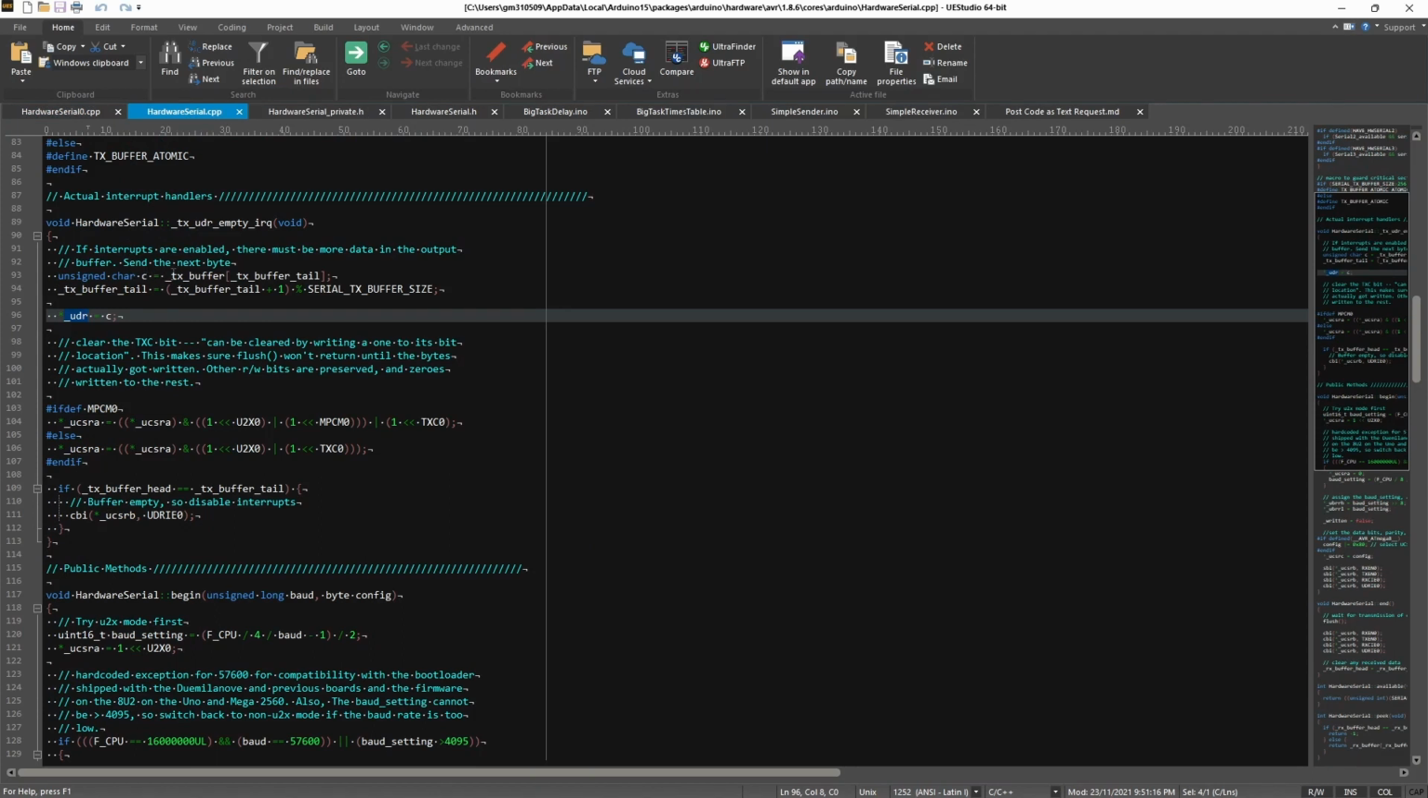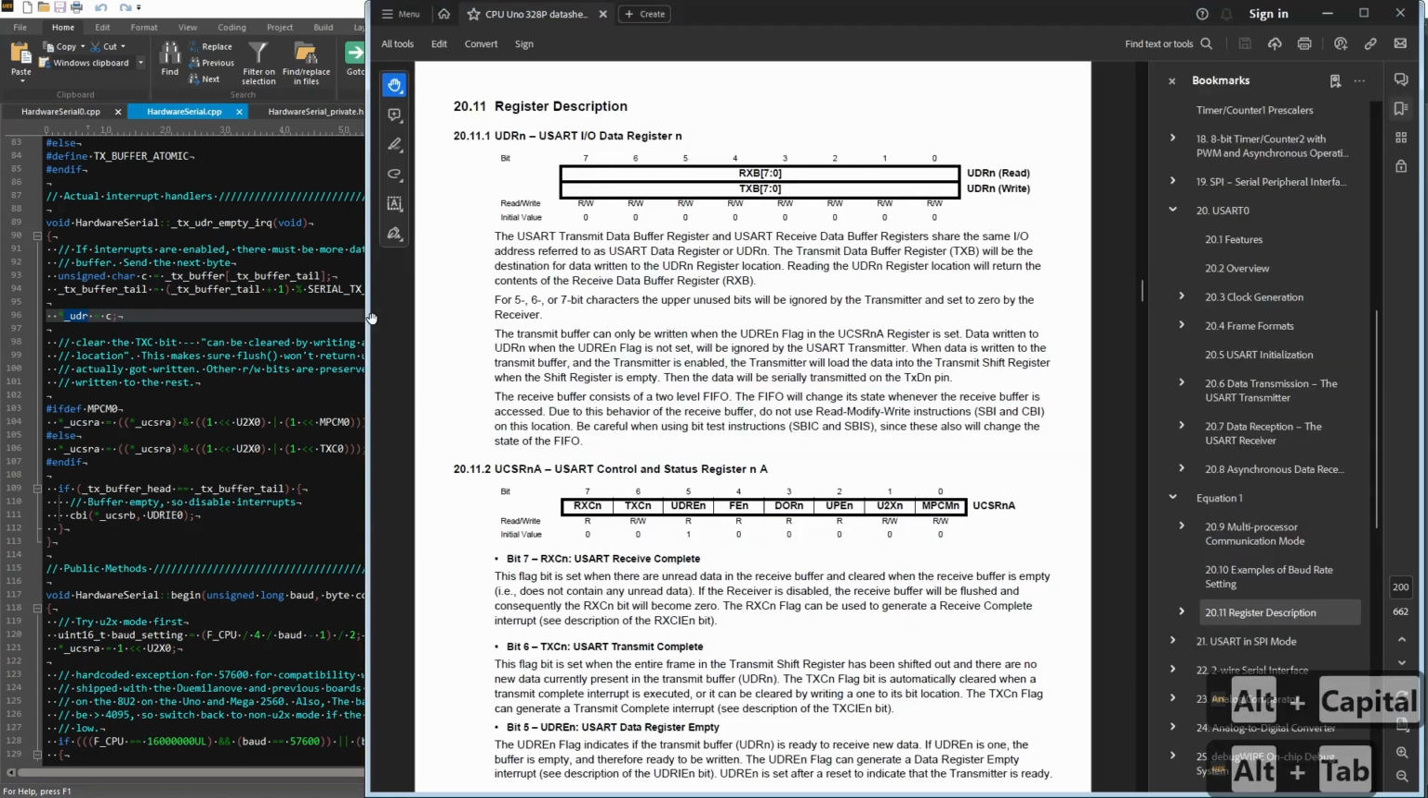and what that does is take the next character and put it into the UDR register ready for sending, and then this simply returns. And so then the cycle just repeats itself.